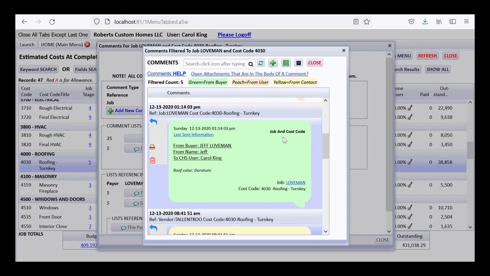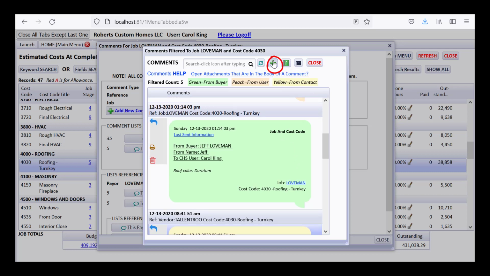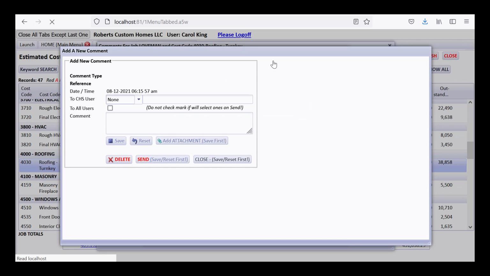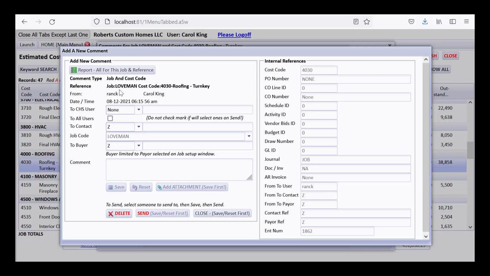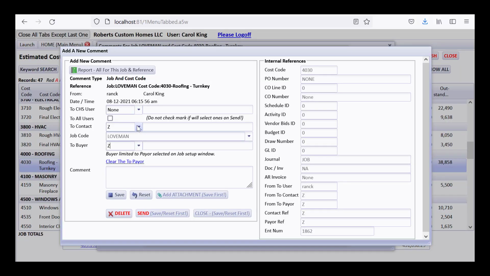Now when we send out, say I want to send out some comment, maybe to Talent Roofing or to the home buyer here, it's going to be tagged because of what I opened with the cost code and with the job. So if I drop down here on the to contact, I can pick Talent Roofing. I can ask them some question. Maybe we got a bill and it's off or whatever it is, some question about them doing the work, who knows what it is, and then send it.